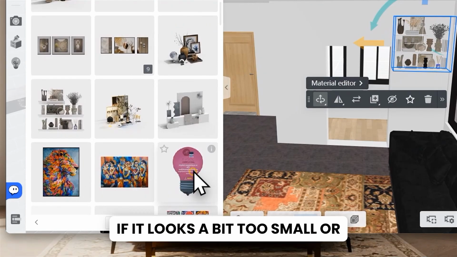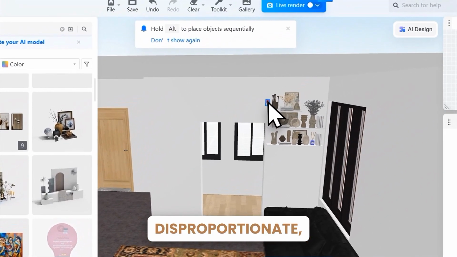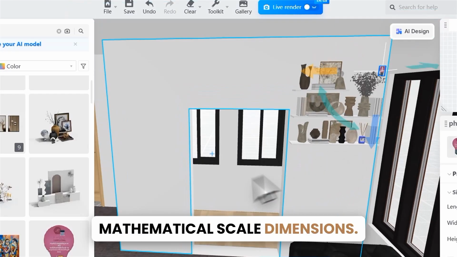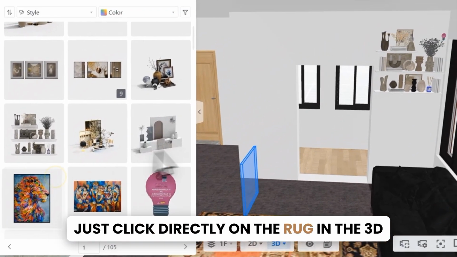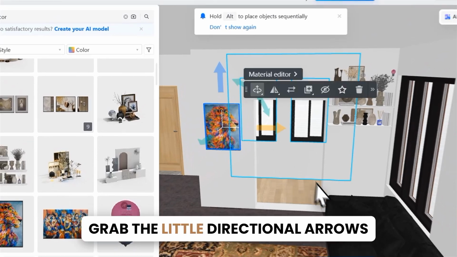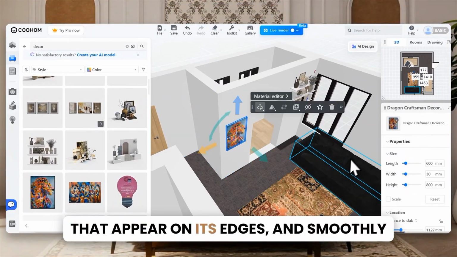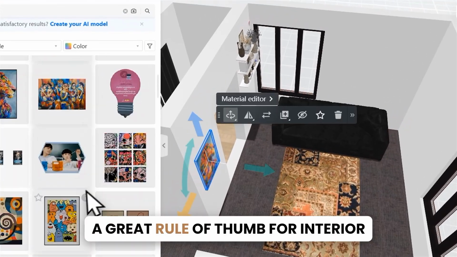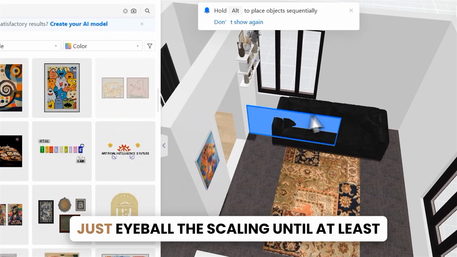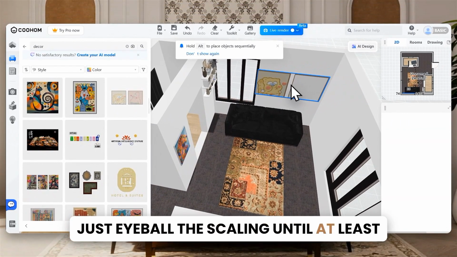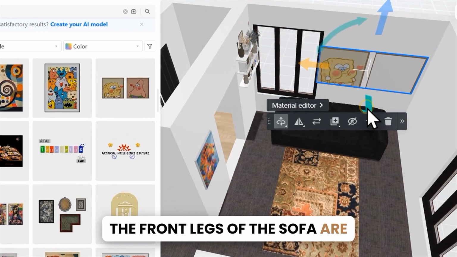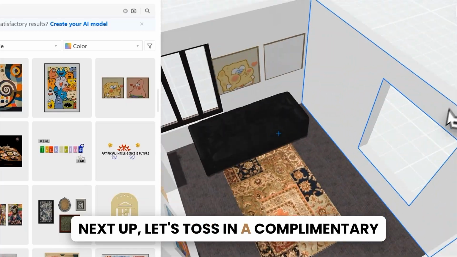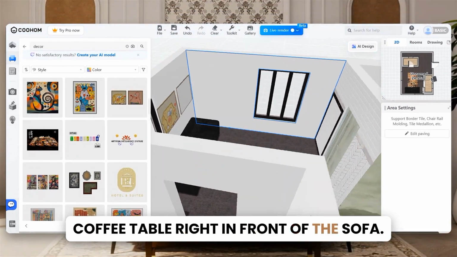If it looks a bit too small or disproportionate, there is no need to type in precise mathematical scale dimensions. Just click directly on the rug in the 3D view, grab the little directional arrows that appear on its edges, and smoothly stretch it out however you want. A great rule of thumb for interior design: just eyeball the scaling until at least the front legs of the sofa are comfortably resting on the rug. Next up, let's toss in a complimentary coffee table right in front of the sofa.